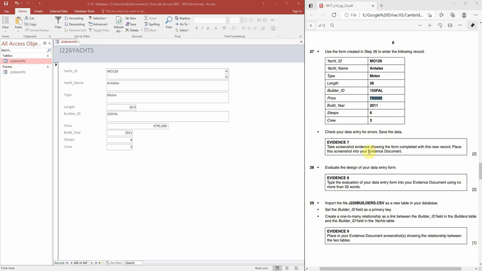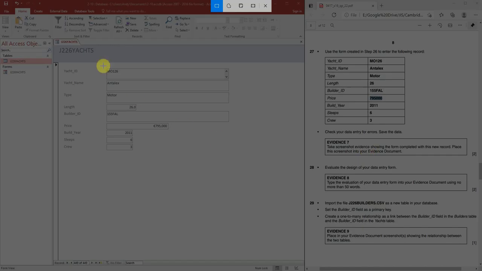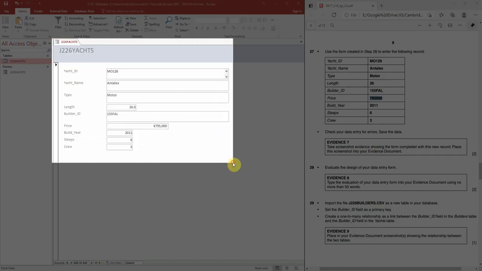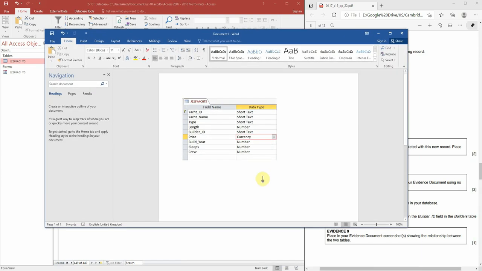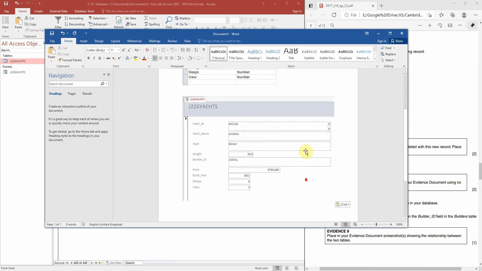We're going to hold down the Shift, Windows and S buttons, and then we're going to select this here, and this is what we're going to add as our evidence, like so. This is what we're looking for in the evidence for this question.